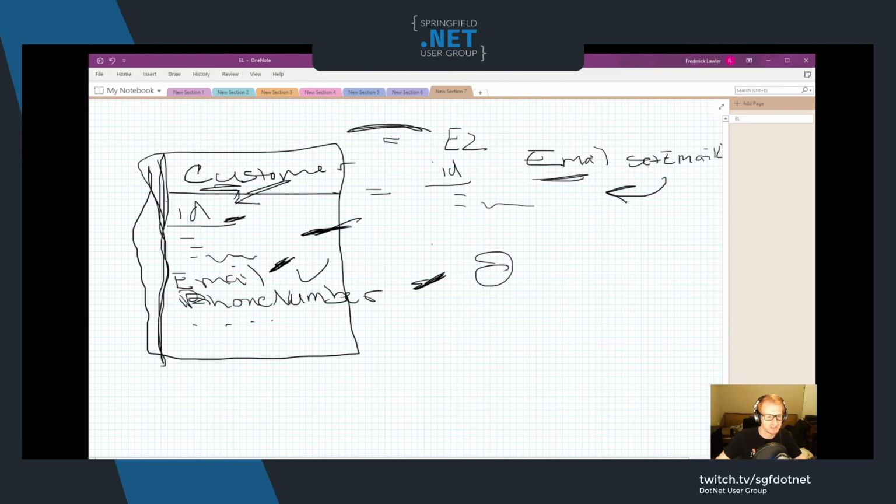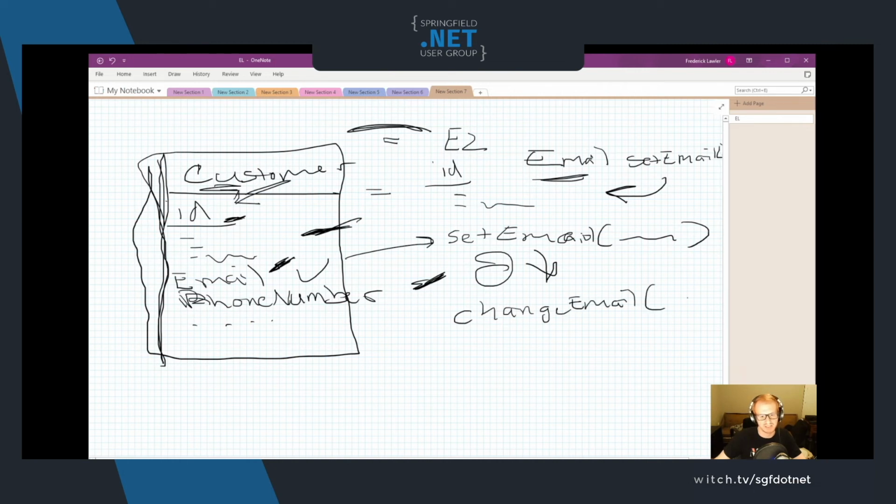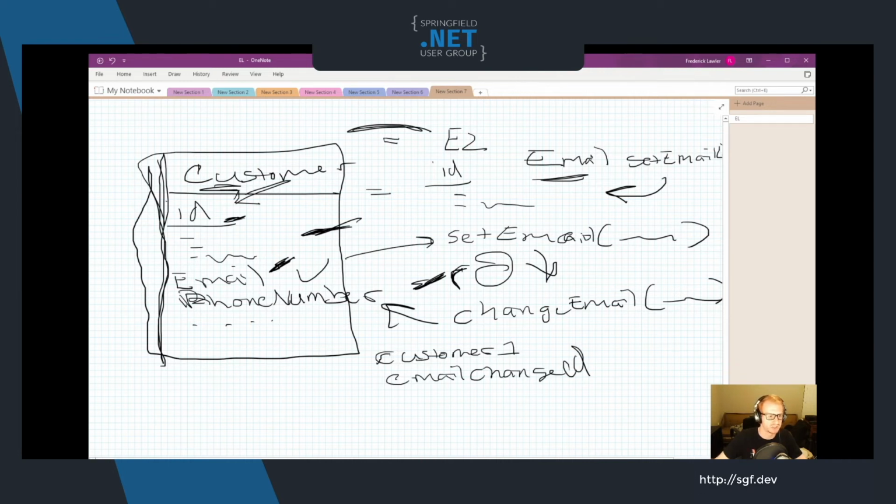If we were going to change the email, typically you would see something like set email, and then we have the email that goes into it. Instead, what I mean by behavior is that we could rename this as change email and pass in a new email. I know there's not much difference between the functionality or the names of these, but when we say we're changing an email, we might be implicitly firing off an event, saying customer 1 email changed, and then sending that off to another system, right?